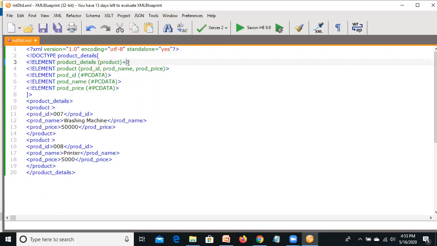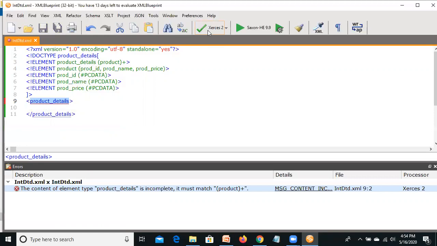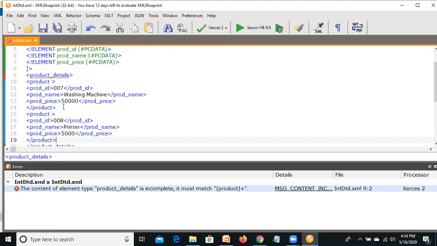So plus indicates one or more elements, but when I try to remove both the elements here, and I try to validate it, see what happens. There's an error. With the plus sign there's an error without any content. Plus indicates one or more.